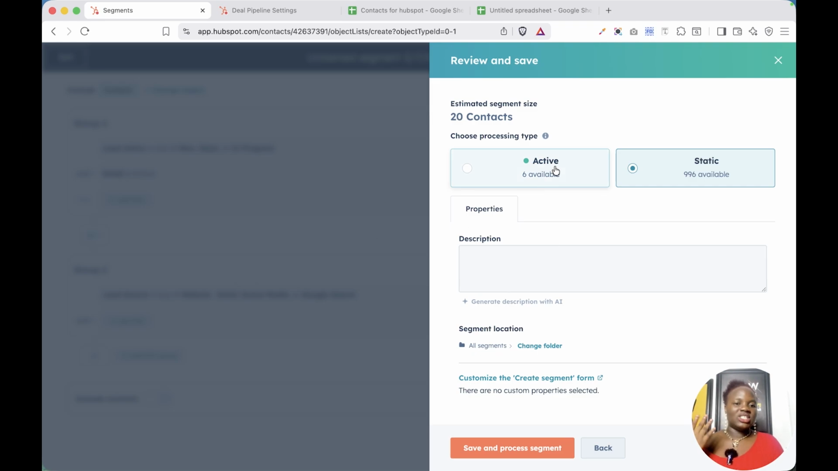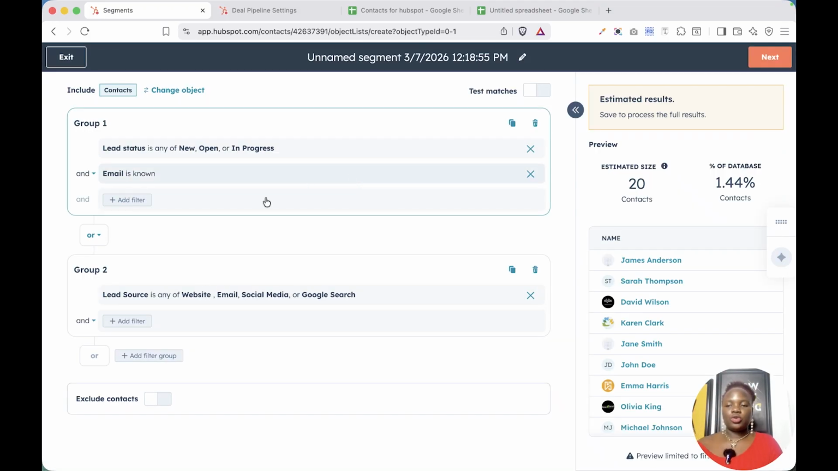Active list is saying that as time goes on and we have more leads that are fitting into any of this criteria, whether group 1 or group 2, they are going to be added into this list. So it automatically updates itself. It's going to check as time goes on if there's any lead fitting into group 1 criteria or group 2 criteria, and it's going to add them into this list.